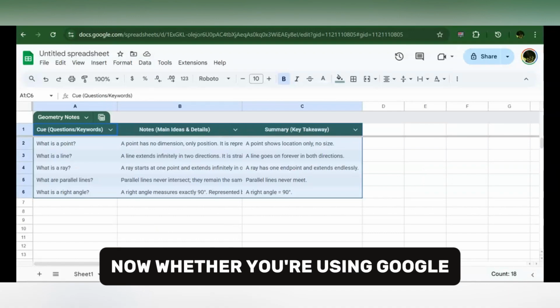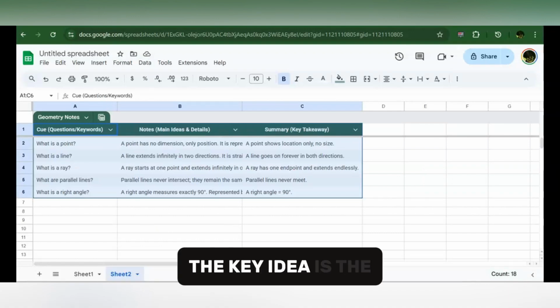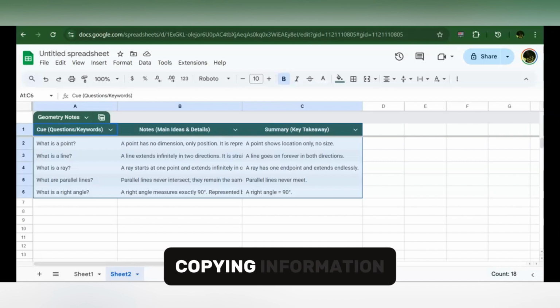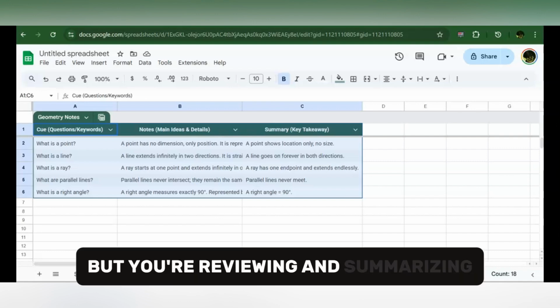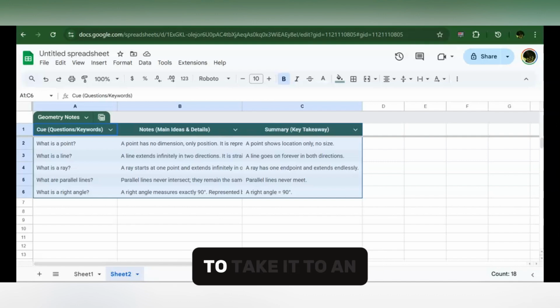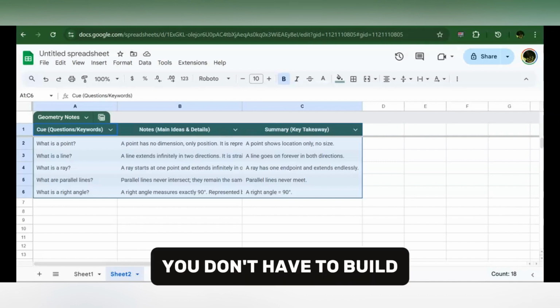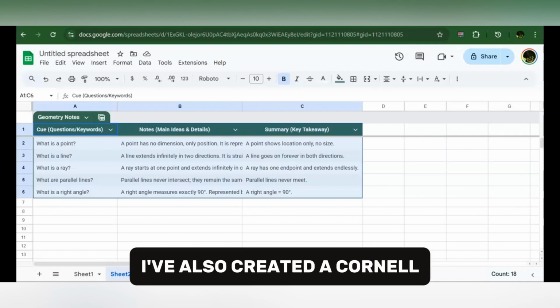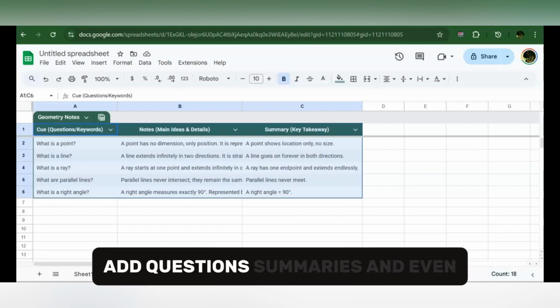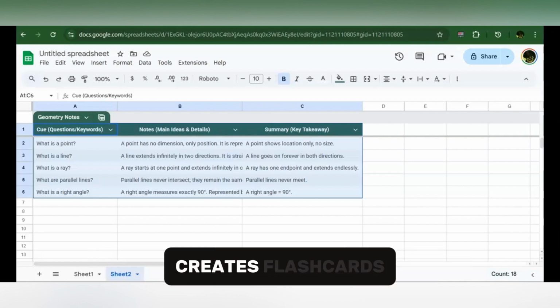Now, whether you're using Google Sheets or Notion, the key idea is the same. You have to structure your notes so that you're not just copying information, but you're reviewing and summarizing it in a way that sticks. So now if you want to take it to an even higher level, you don't have to build these layouts by hand. I've also created a Cornell Notes Generator that'll help you to build a structure, add questions, summaries, and even create flashcards. Let me show you what it looks like.